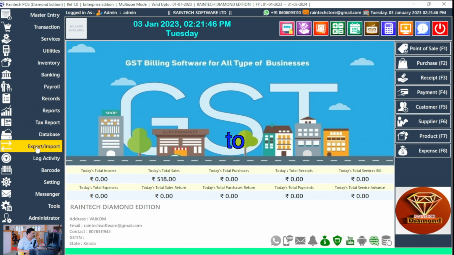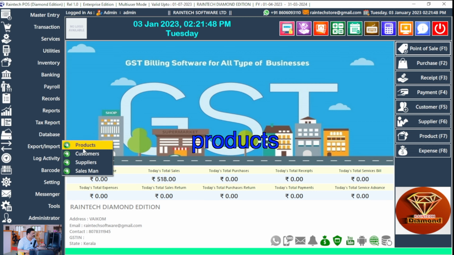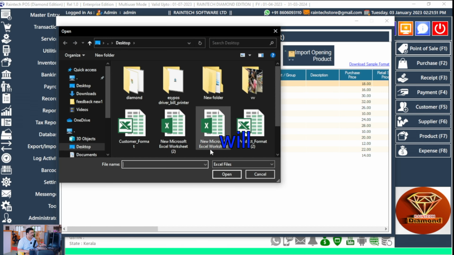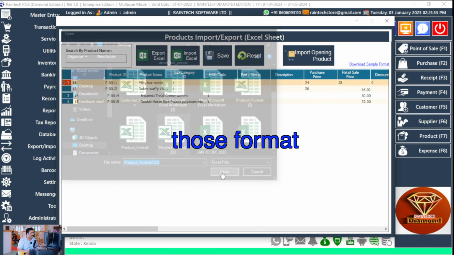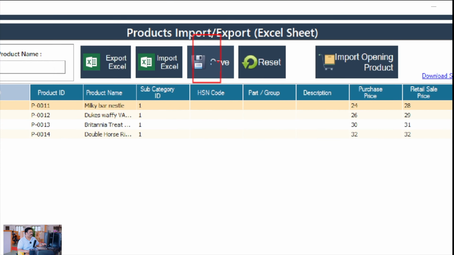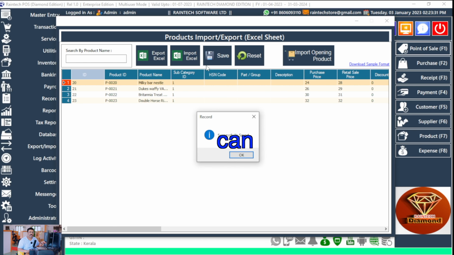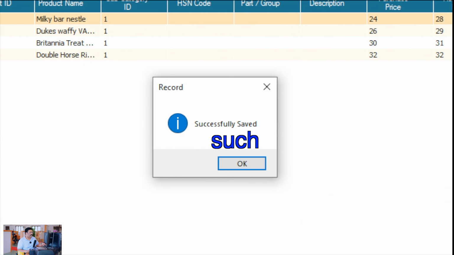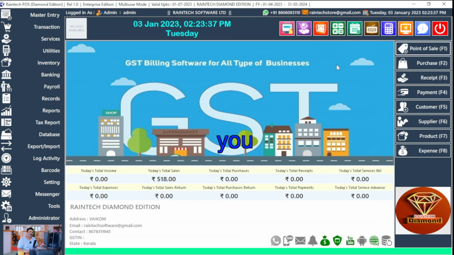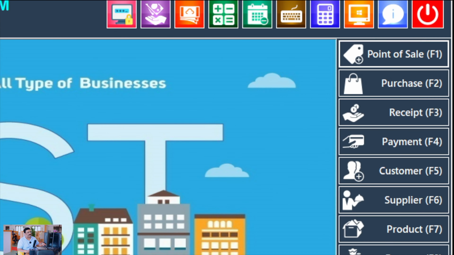Let me go to import export, products. Again, I will go to import and I will select that format, the Excel sheet. I will just save it. See, you can save this product in such a nice way. You just save it and close it. Now these products are available for sale.